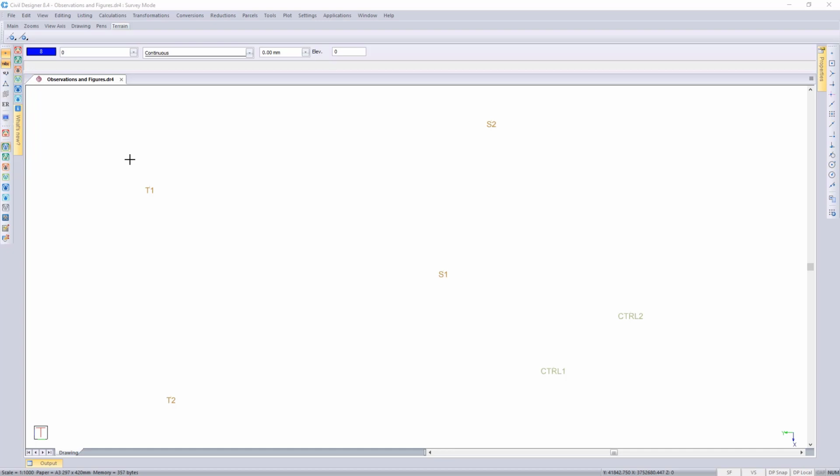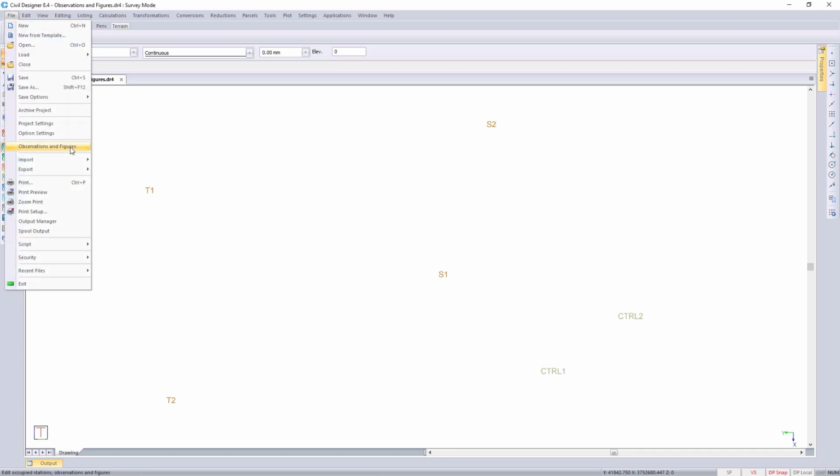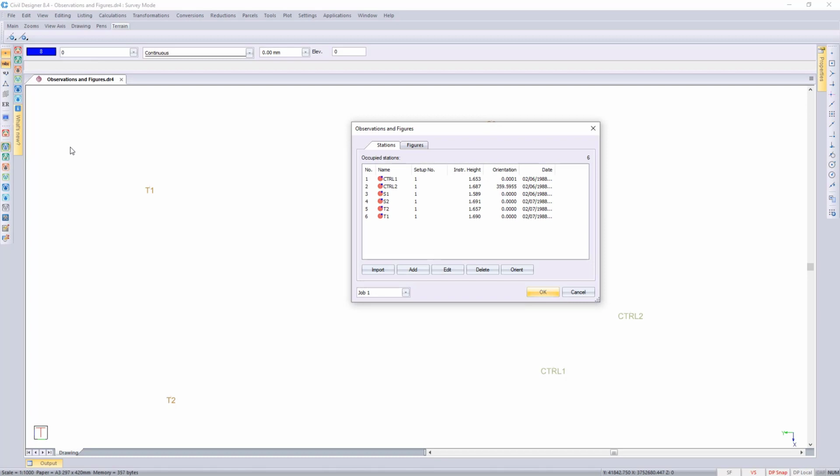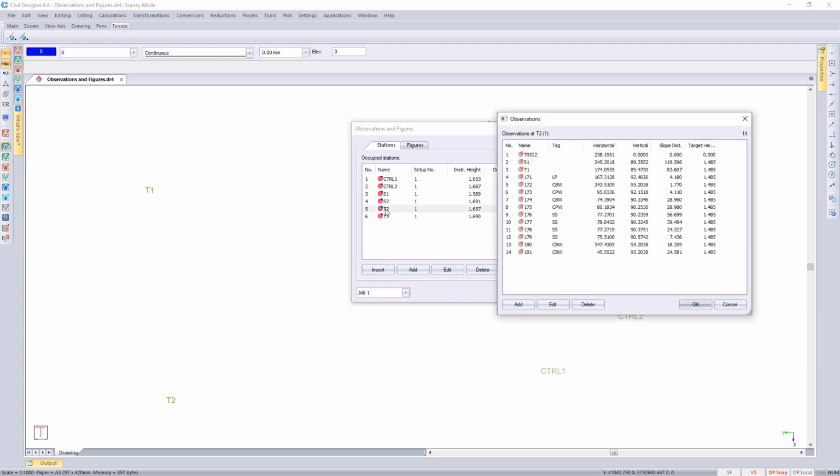So the next thing we'll look at is a tacheo reduction, but before we get to the tacheo reduction, I'm just going to go to the observations and figures to sort out the naming convention, so the names and the tags or codes. Some total stations or data loggers store the point name as a numerically incrementing value and have the descriptive name as a code or a tag. In Civil Designer, we store both the name and the tag.